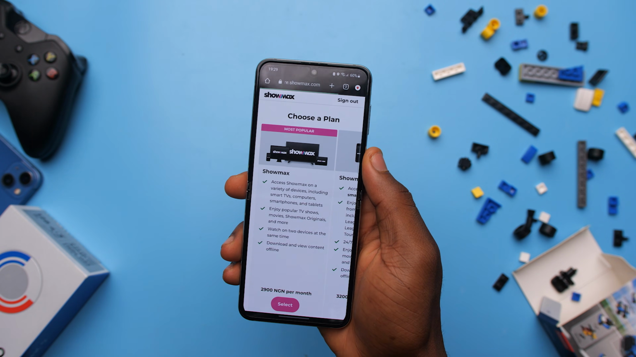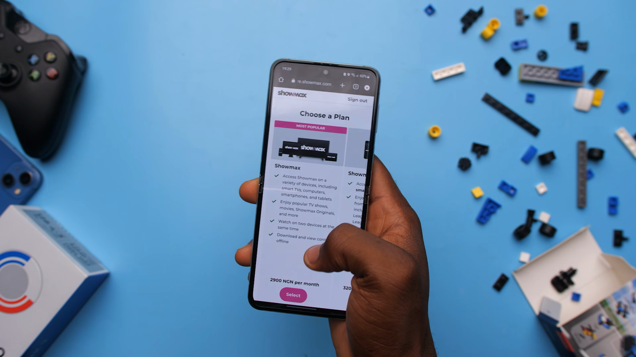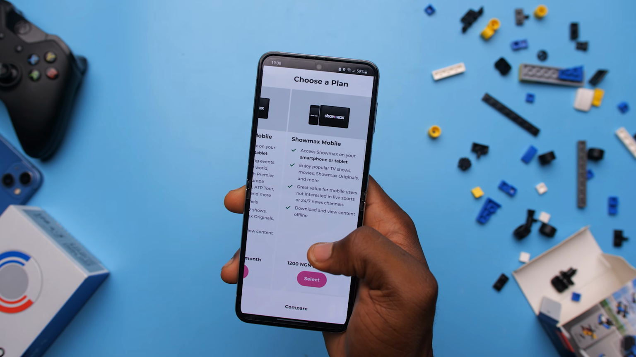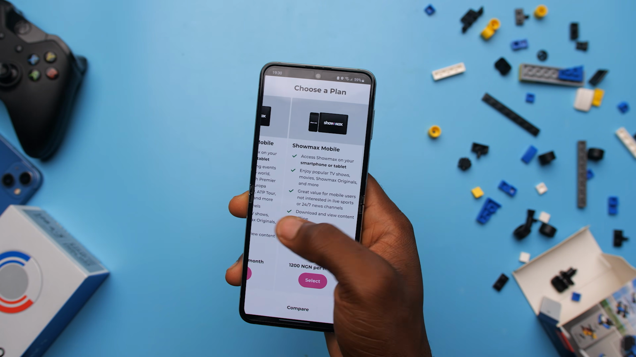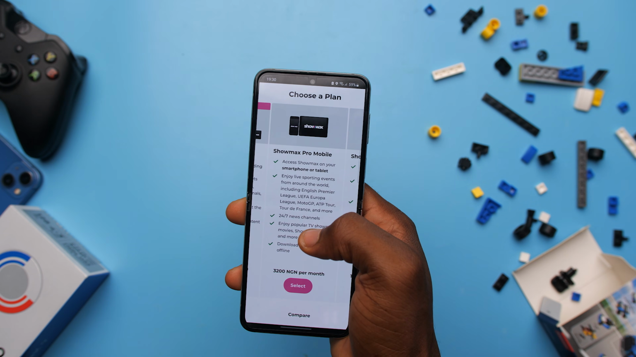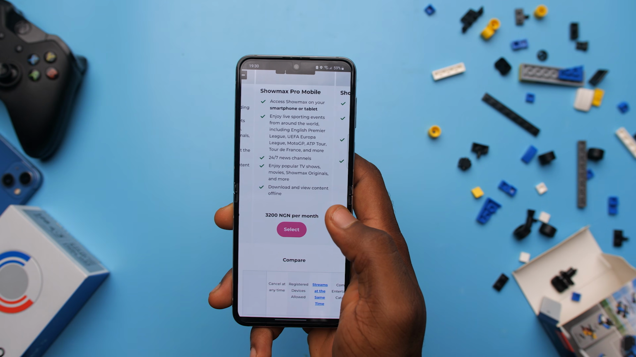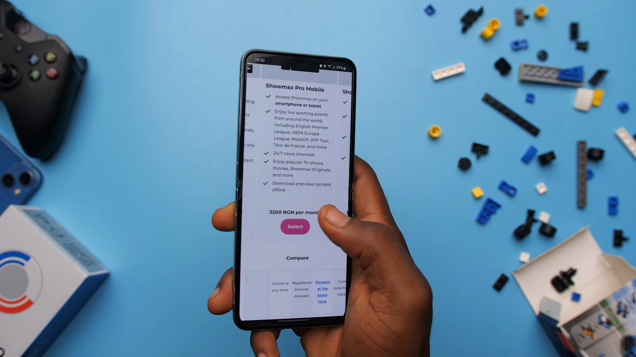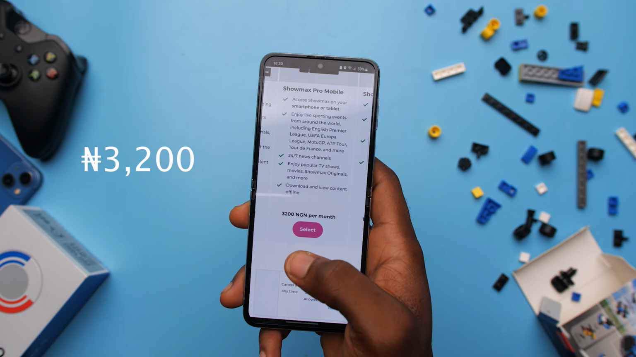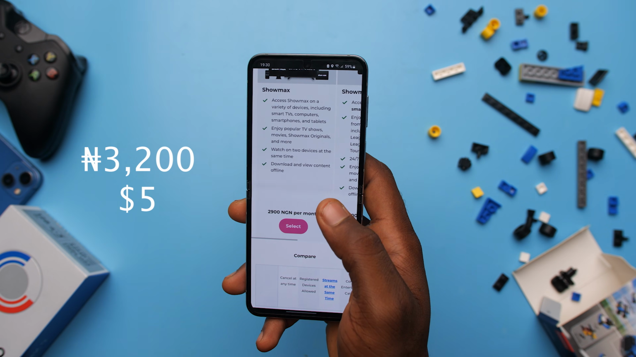Then you should be presented with three options or three subscription plans: Showmax, Showmax Pro Mobile, and Showmax Mobile. Now note that only Showmax Pro Mobile gives you access to live sporting events like the Premier League, La Liga, and other competitions. So that's the subscription you want to go with, Showmax Pro Mobile. It costs me 3,200 Naira, which is about $4 or $5 monthly, which I think is very fair.